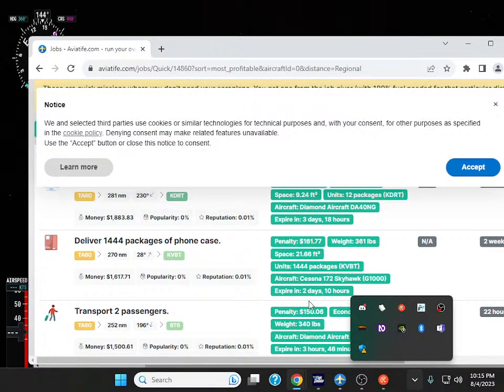Yeah, so look at the distance here: it's 281 miles, and it pays $1,883. The payload remarks say DA40 NG, expiring in 3 days, 18 hours. And it'll tell you what plane by looking here.